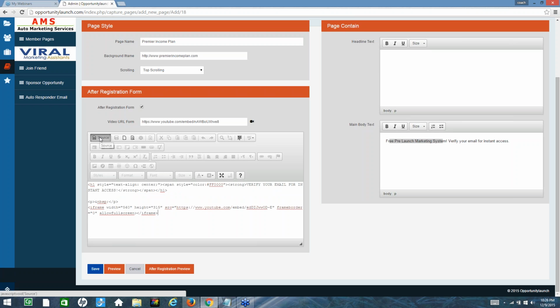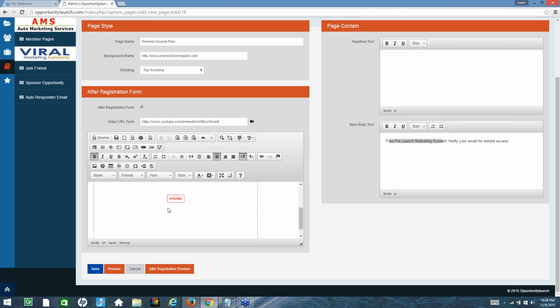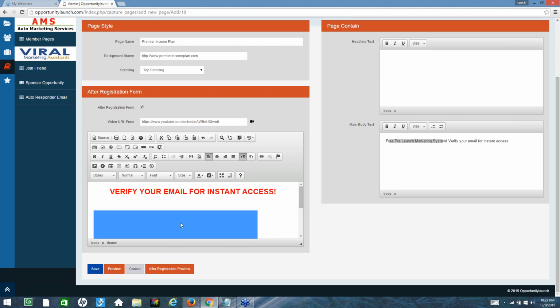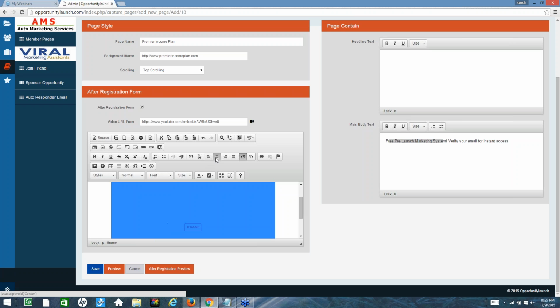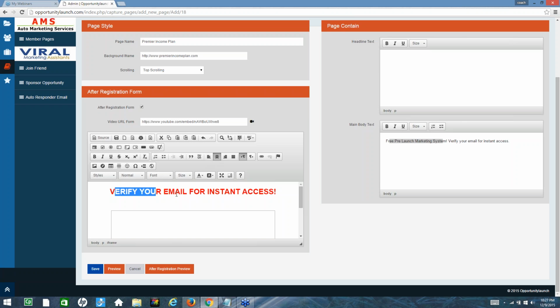And then you can hit source again, and now you see this square. This is called an iframe. It's putting one website into another. And you click on that square, you can also center it. So now I've got that centered as well underneath verify your email address, and I've got this space in between it. I can backspace and bring that closer.